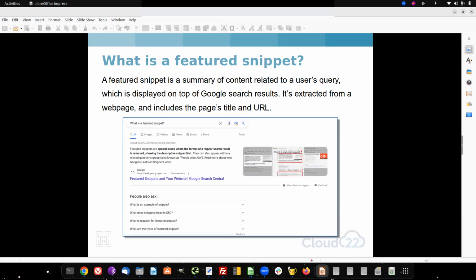And so in this screenshot example here, we can see what is a featured snippet, and a paragraph is shown right here from Google's developer guide about featured snippets in your website. And then below that, we see a people also ask box, which is sometimes also included within the featured snippet ecosystem.